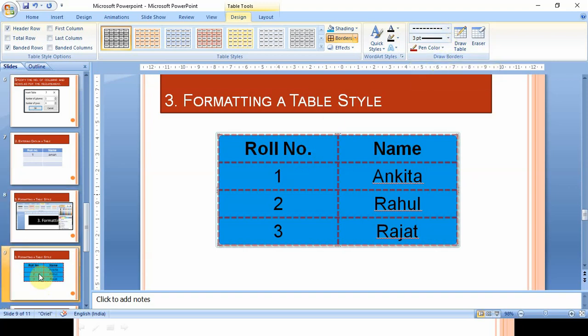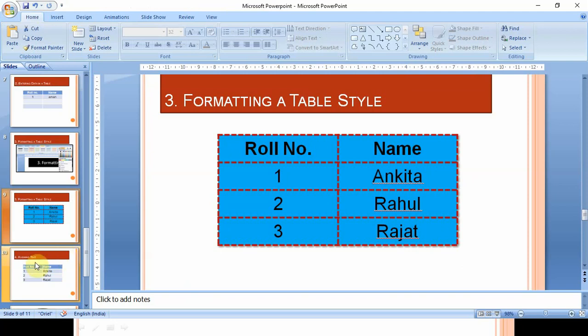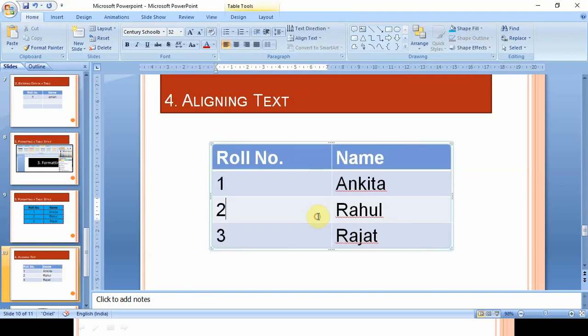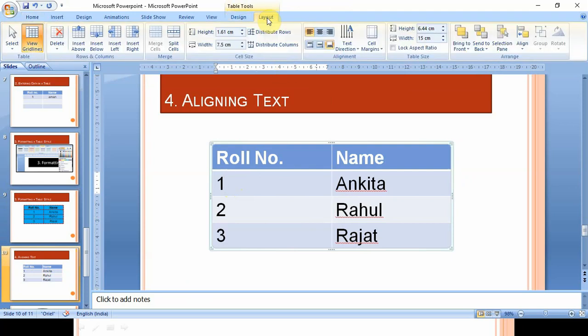Now the next thing, after formatting, if I want to align my text: cell alignment basically refers to the position of text inside a cell. For this, I need to go to the Layout tab. Right now we can see that the content inside my cell is shifted to the left. If I want to align it in the center, there are basically 6 types of alignment: Align Text Left, Center, Align Text Right, then Align Top, Center Vertically, and Align Bottom. So there are 6 kinds of alignment for text written inside a cell.